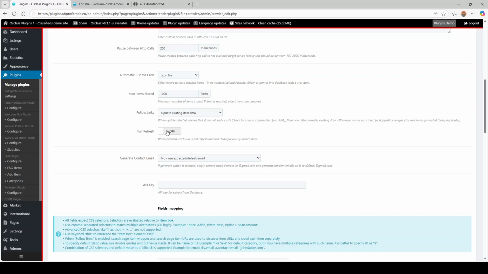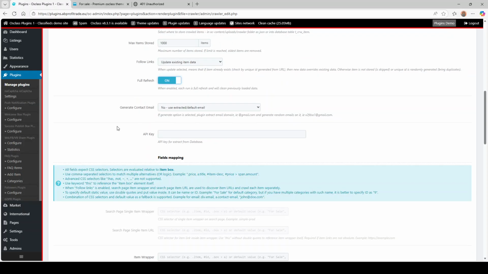A full refresh means we can enable it now, so that each crawl is a full refresh for the data you have in your file. So the file will be clean every time you run the crawler.